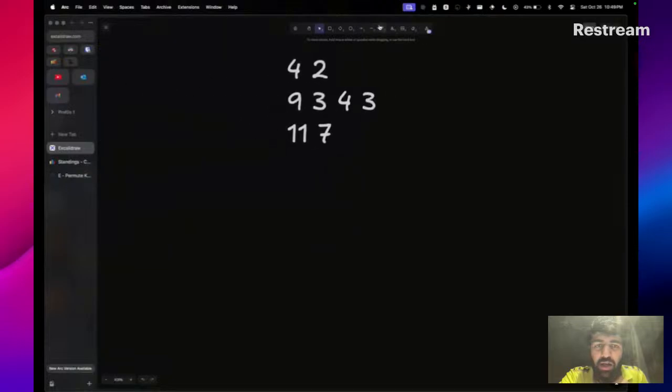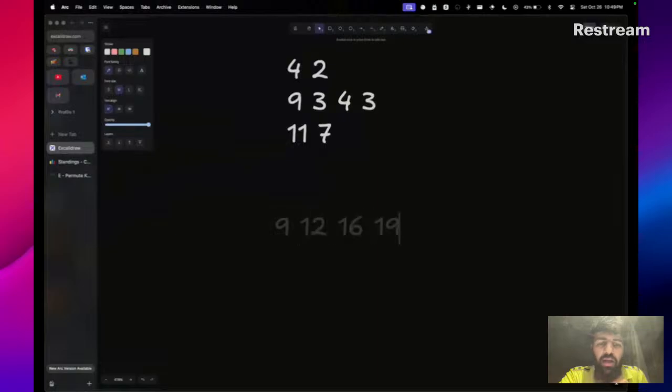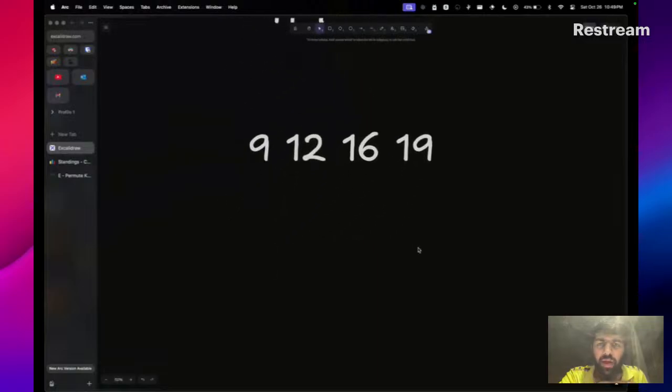Now this is the array. My prefix sum becomes 9, 16, 19.